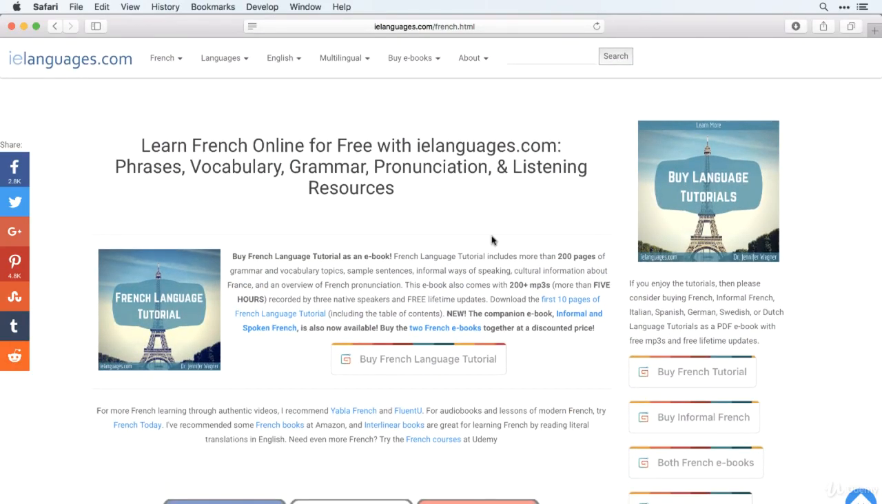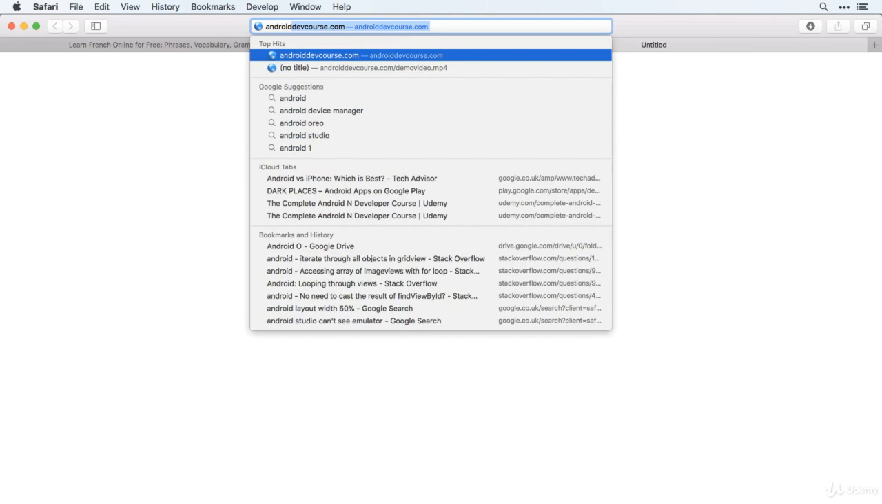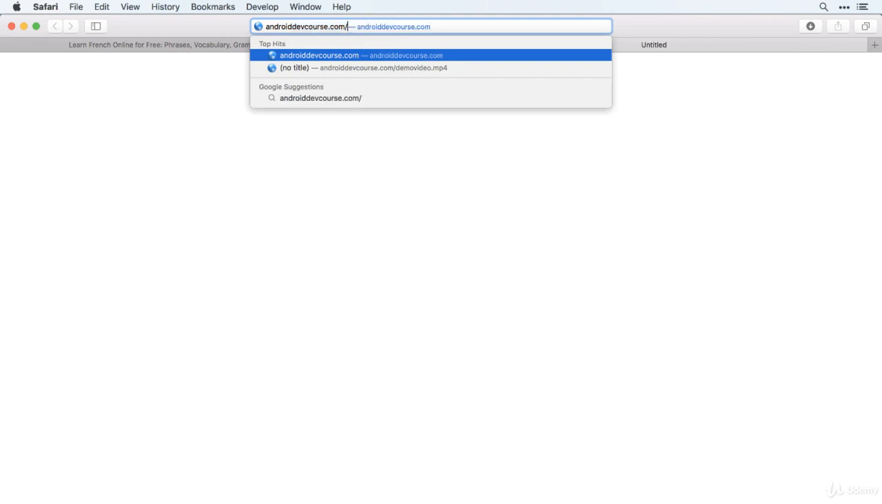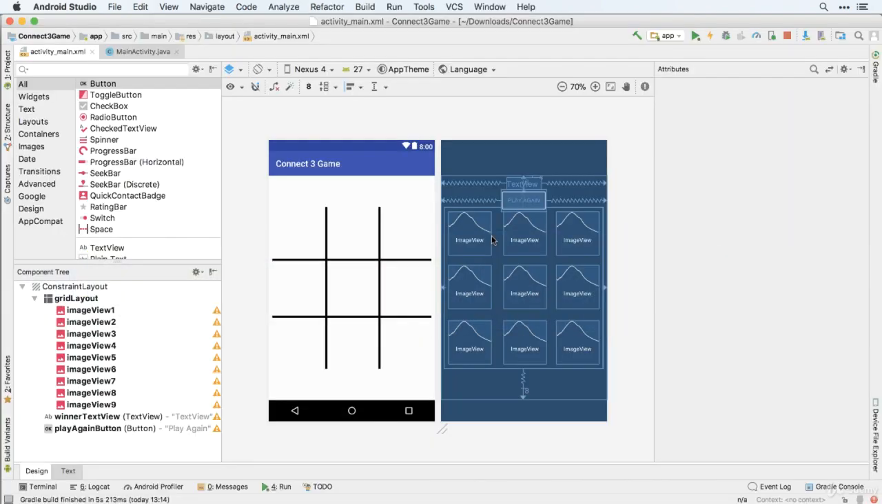You can use a different language if you want, but if you want the super easy version, where you don't have to manually download each phrase, you can just go to androiddevcourse.com/phrases.zip. And that will download the phrases that I use in this app, so you've got them all in one go. All right, you should definitely be able to build this app, so time to pause the video and give it a shot. Best of luck.